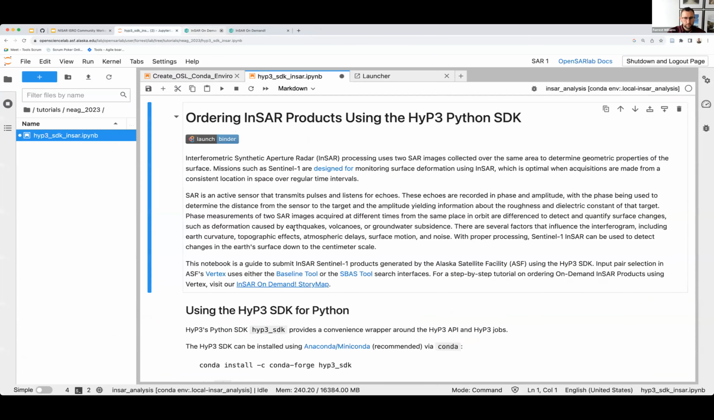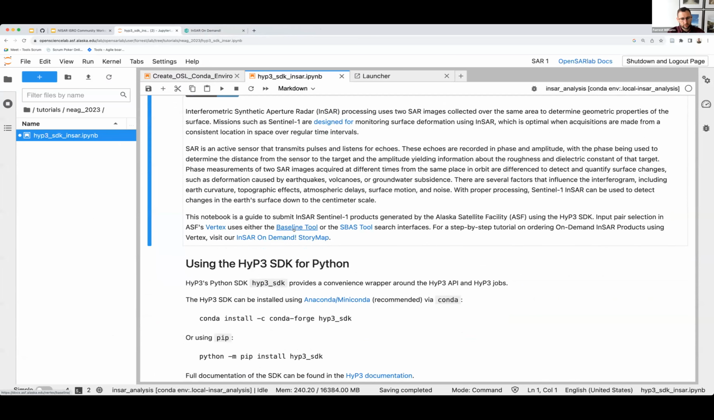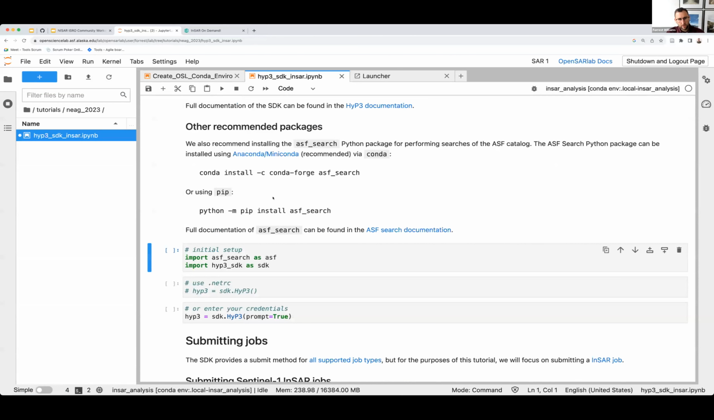So going back to our main notebook, we can use Shift-Enter to just run these first few cells. And the first thing we'll do is just import these two packages that we're going to be using, which you can just do with Shift-Enter. And the next thing we'll need to do is set up an instance of HyP for us to work with. So the way to do this is to skip this cell for now, but then use the cell below it.